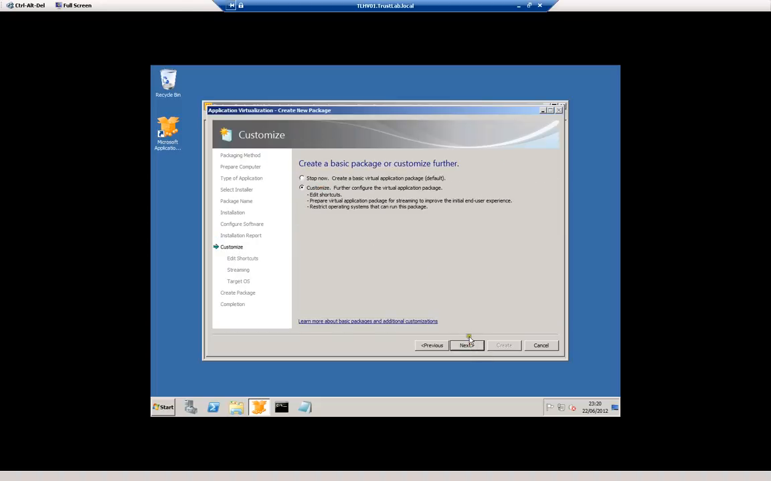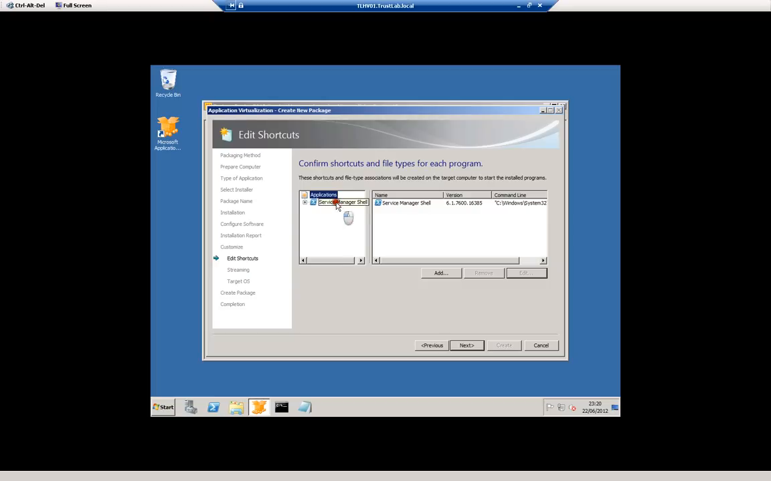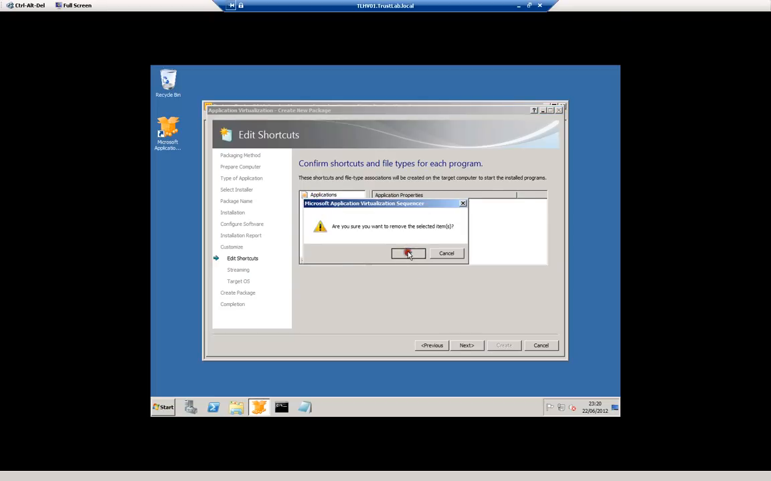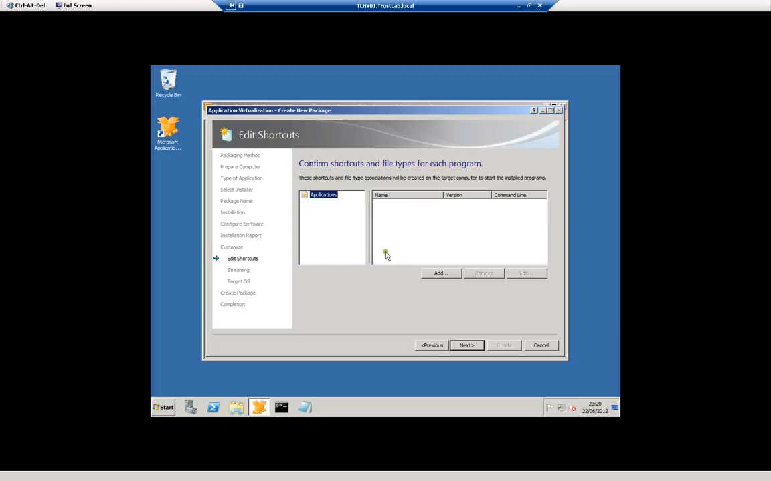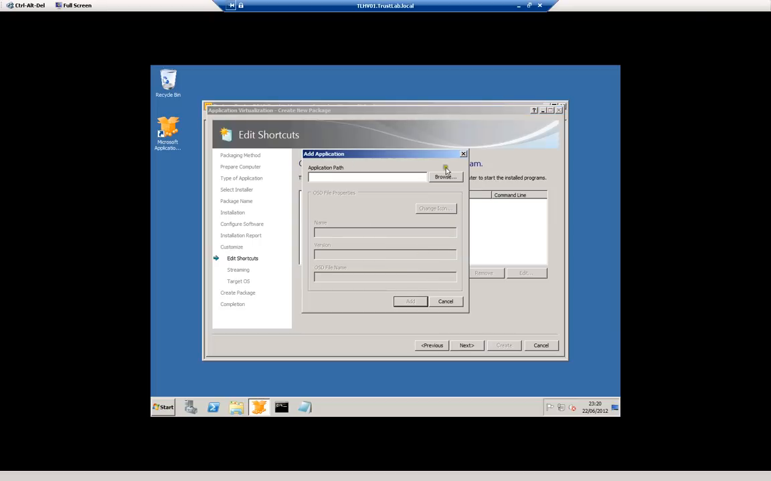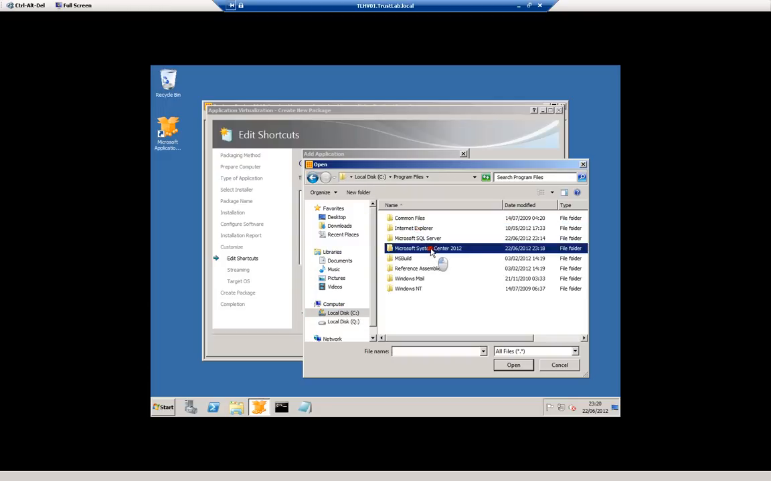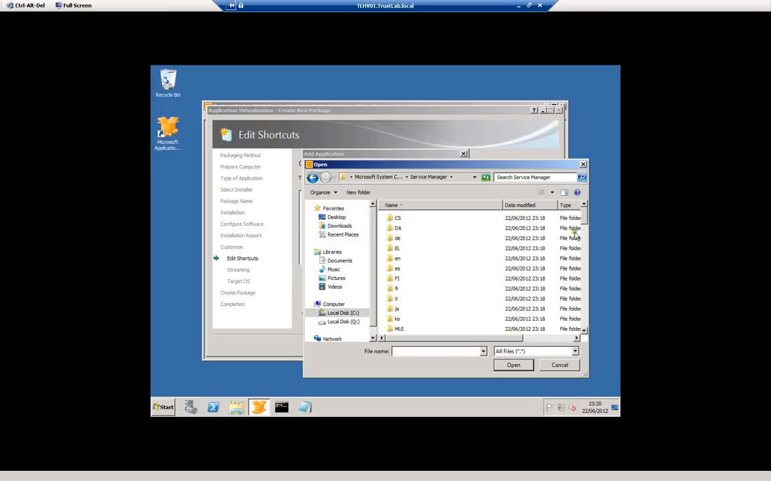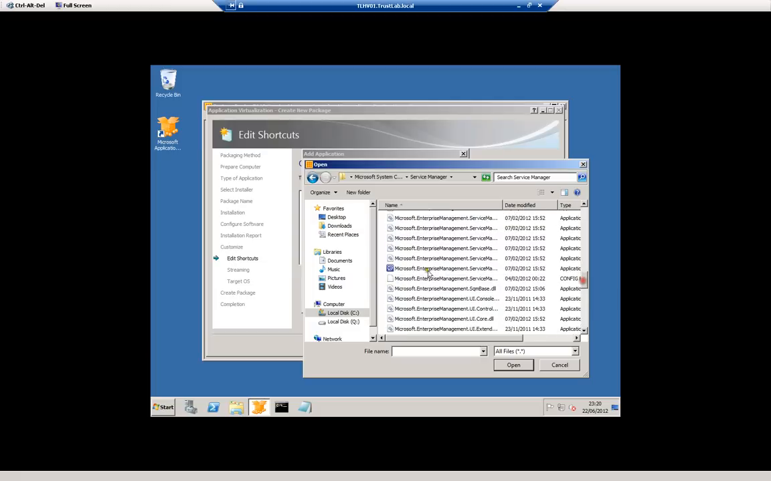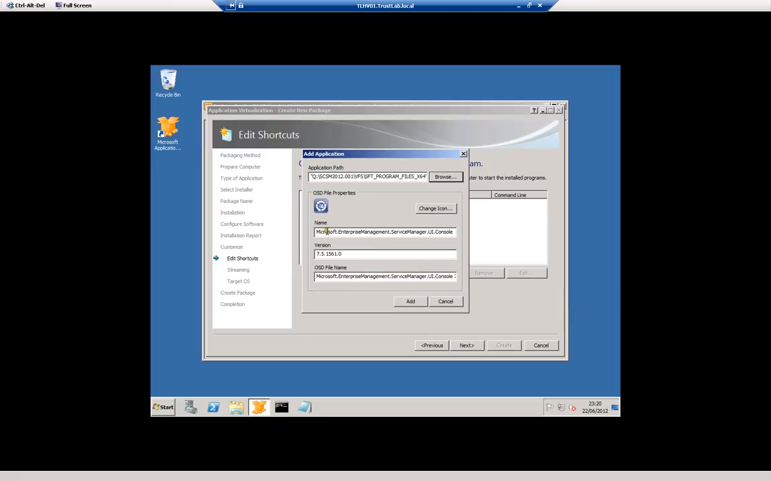However, I do need to customize it at this point, because we're missing that shortcut. Now I'm going to remove the Service Manager shell because I don't want my users actually accessing that. I'm just bothered about the pure console. And I need to browse to the executable that I want to actually present. So within our C drive, that's the executable. We'll give it a friendly name.